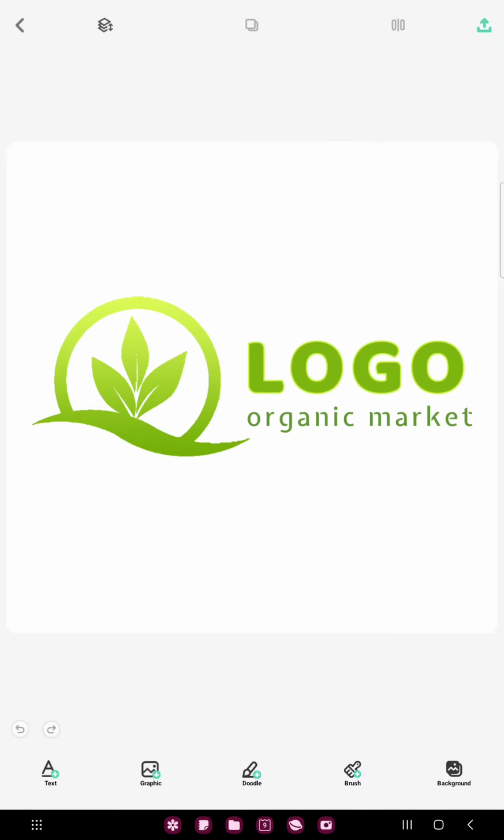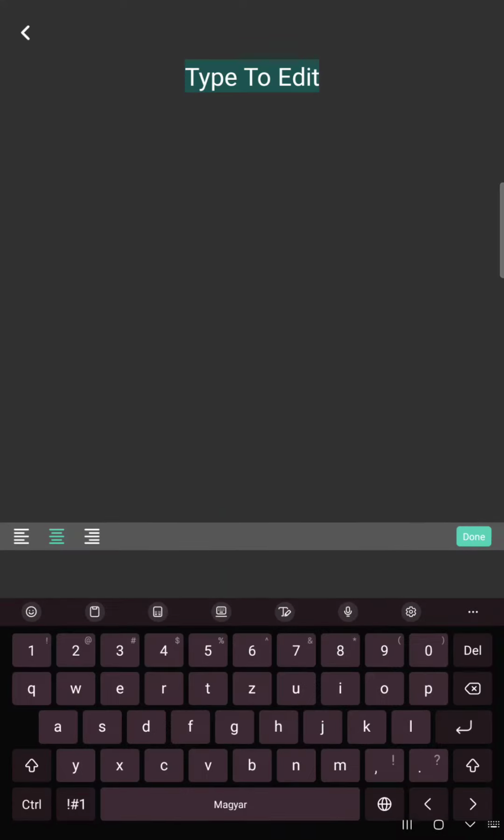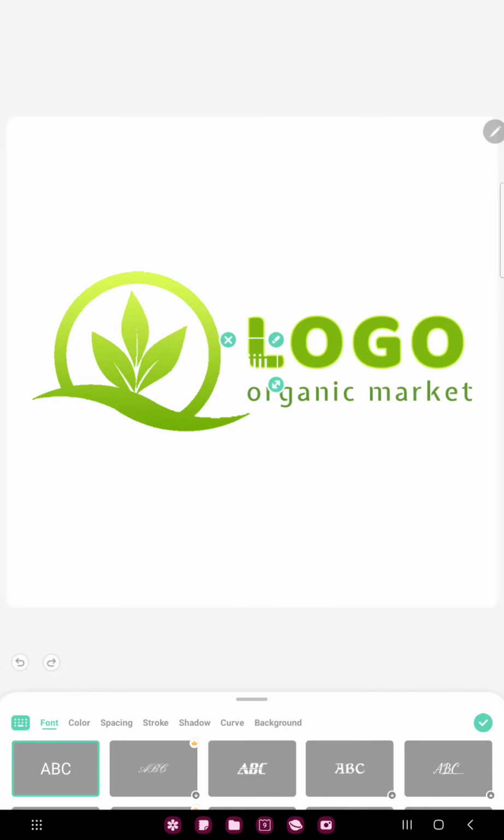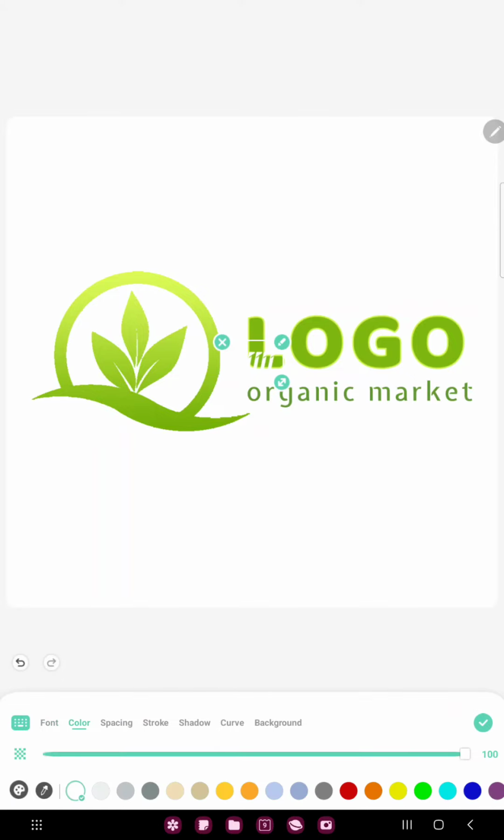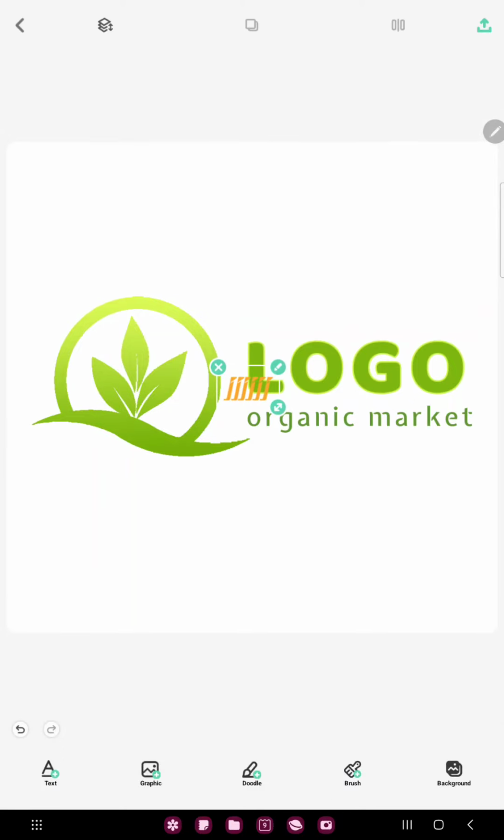If you want to add text to your project, click the text button, write your text, and when you finish, click the done button. In the font section you can find different font types and just select another. And if you want to change the color of your text, click the color section and just select another color.